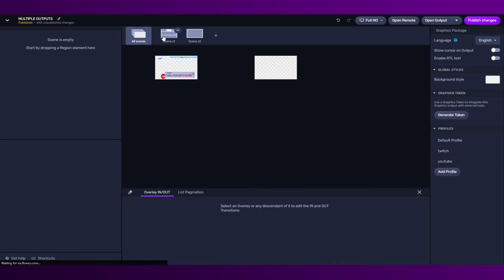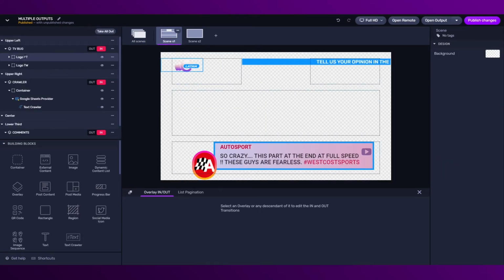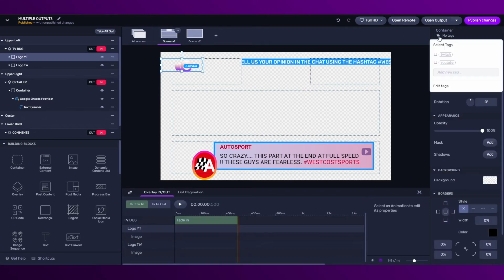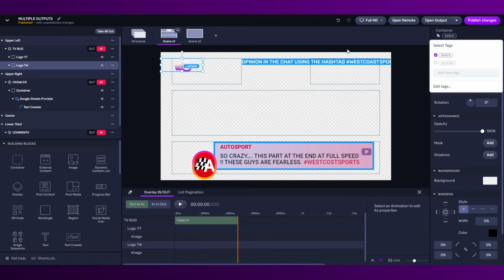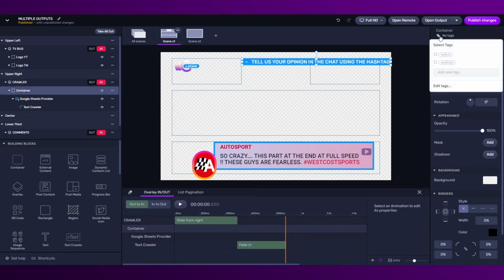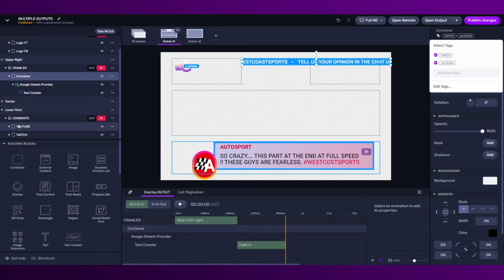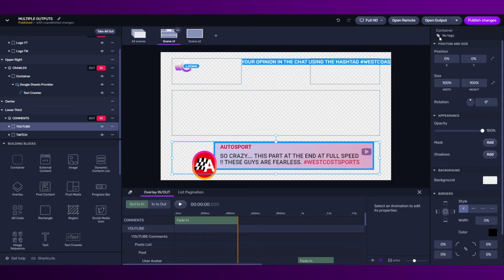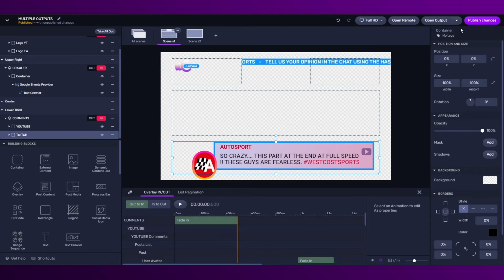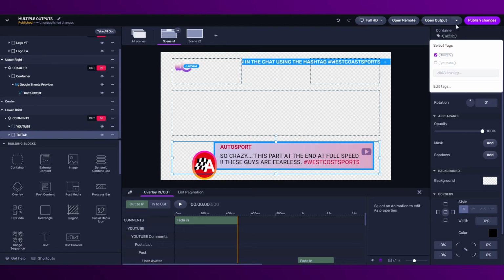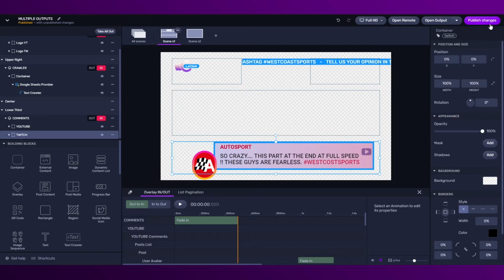After creating the tags, let's tag each container to the corresponding tag. We're going to tag all the YouTube containers with the YouTube tag, and we're going to do the same with the Twitch containers. And for the crawler, we're going to add both tags. After tagging all the elements, we're going to publish.